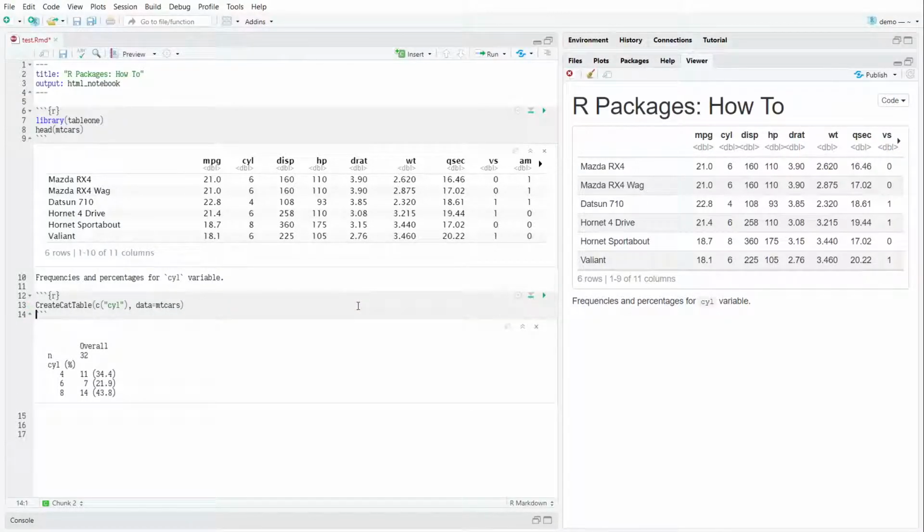and we run it. Once we run this, this little table shows up and tells us how many cars have 4 cylinders, how many 6, how many 8, and gives us percentages out of the total of 32 cars that are included in this data set.